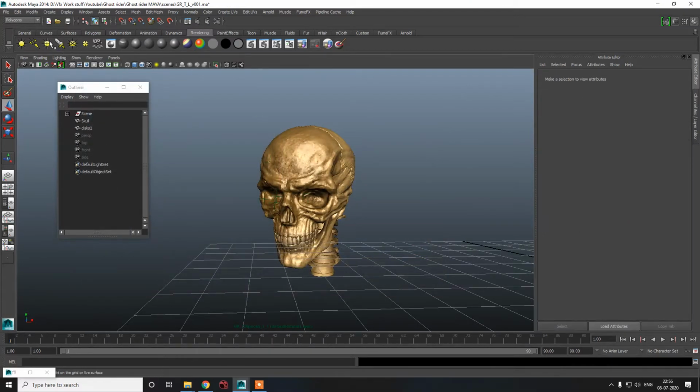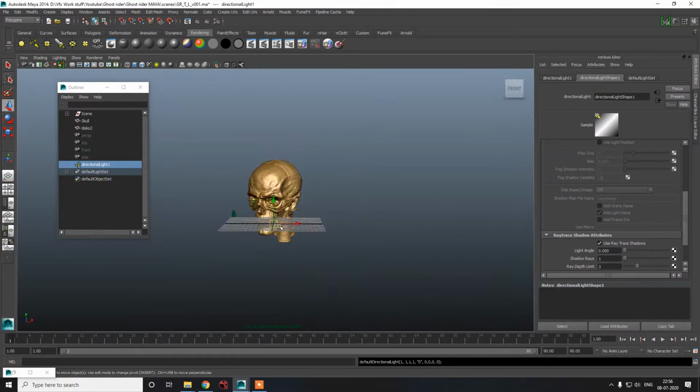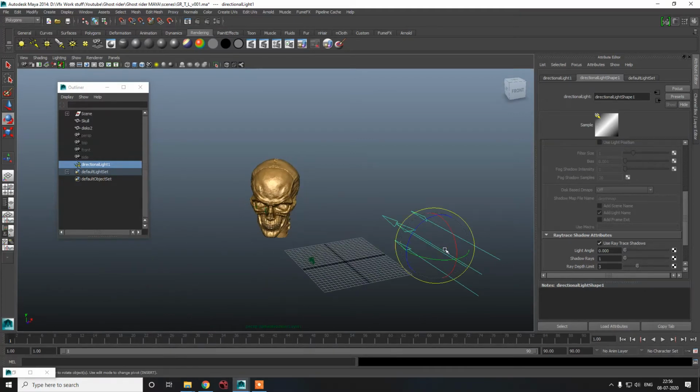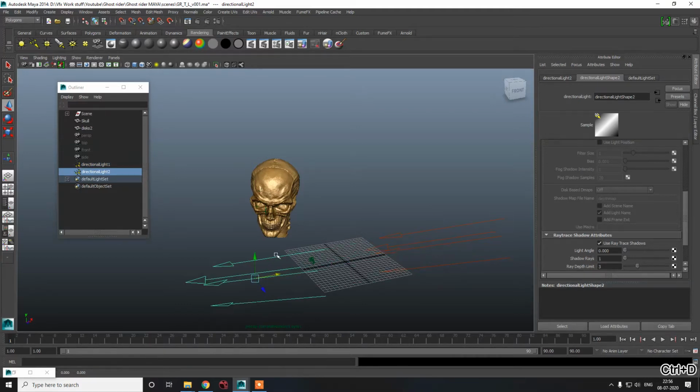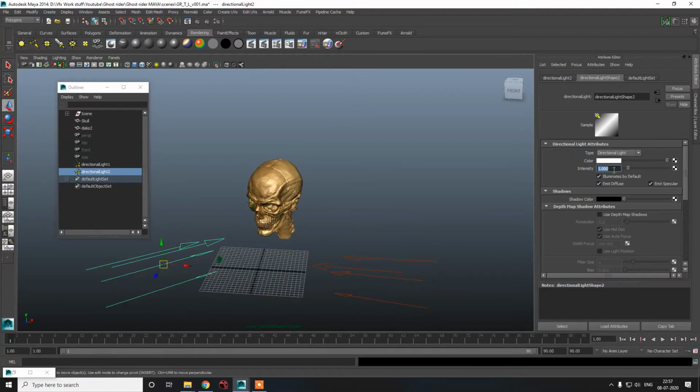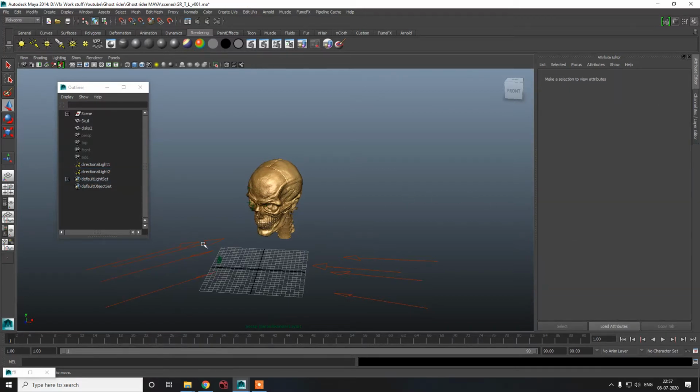So let us just create lighting. Now you can see we have a directional light which must hit the skull from this direction, slightly like this, and we're gonna Control D over here so that the bounce light is there. So I'll just go and change the bounce light value to 0.4, something like this.